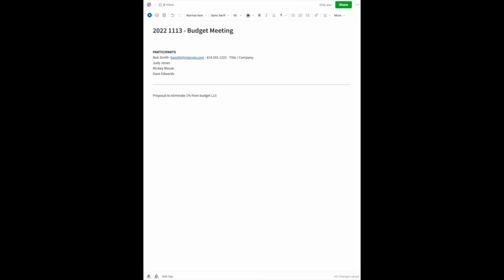I typically like to take notes in a hierarchical outline format. So I would write "proposal to eliminate 1% of the budget," and then I might say "discussion led to a half percentage point cut." And I could note who said that as well.